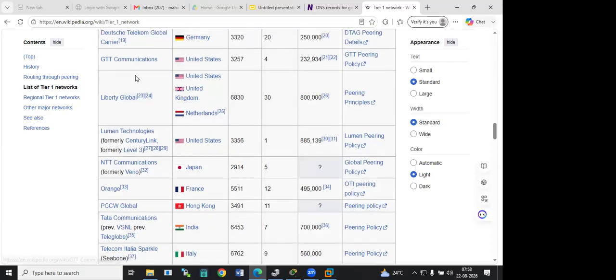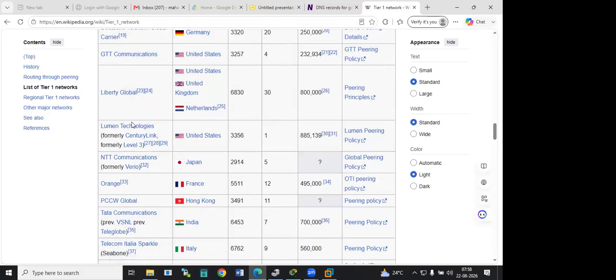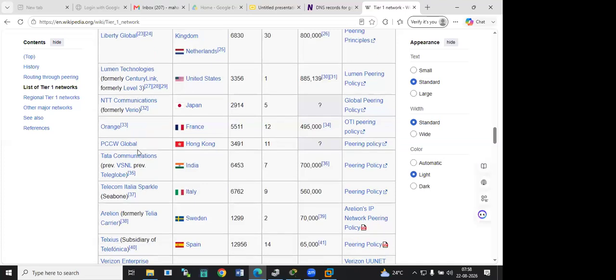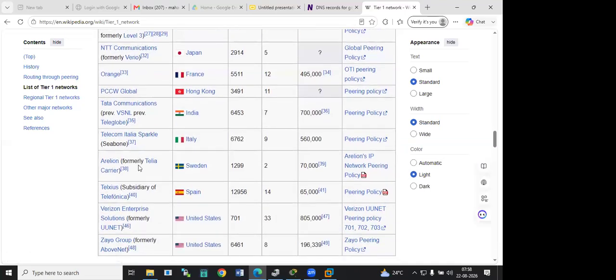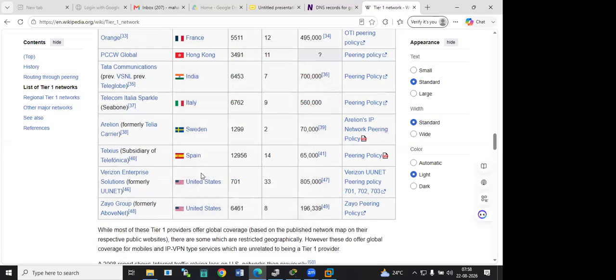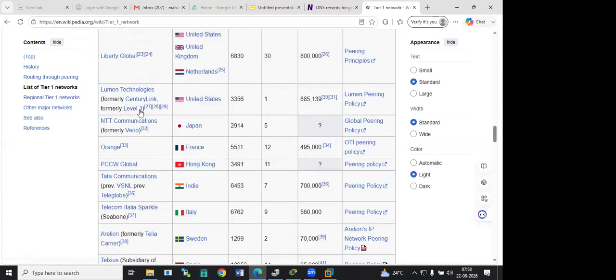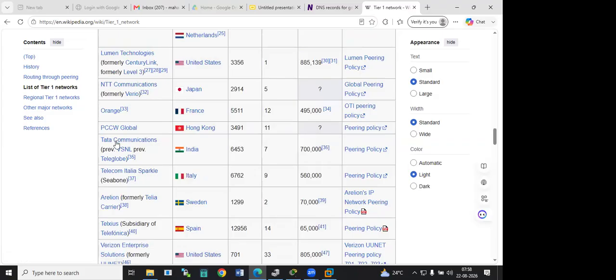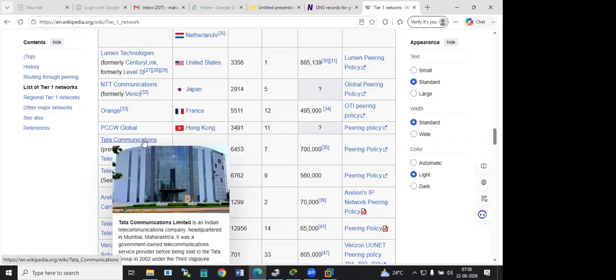So these are 1, 2, 3, 4, 5, 6, 7, 8, 9, 10, 11, 12, 13, and 14. There are only 14 overall tier 1 ISP providers for the globe, complete all over the world. So who is from India? From India, it is BSNL and Tata Communication.